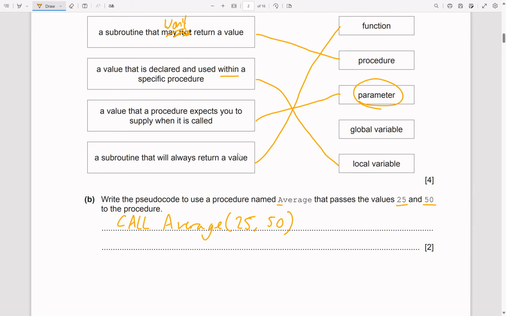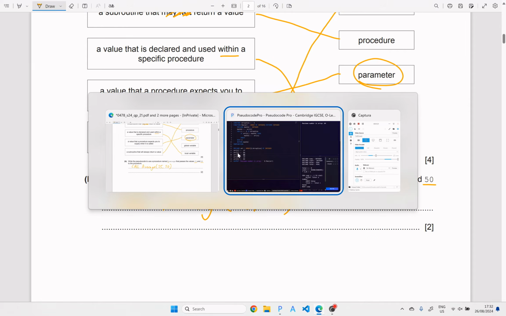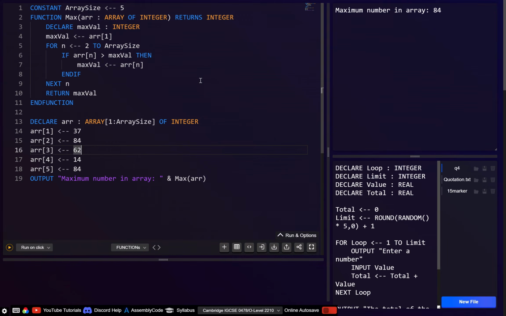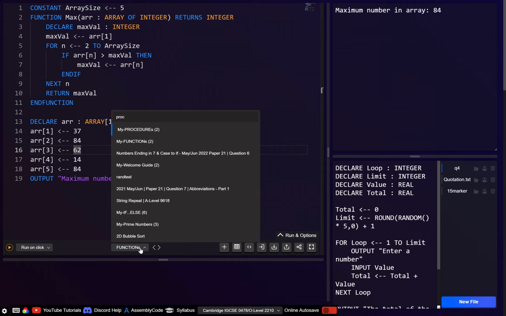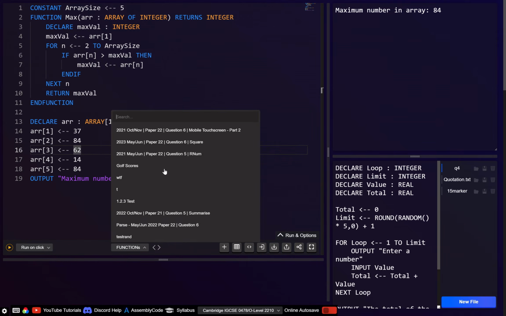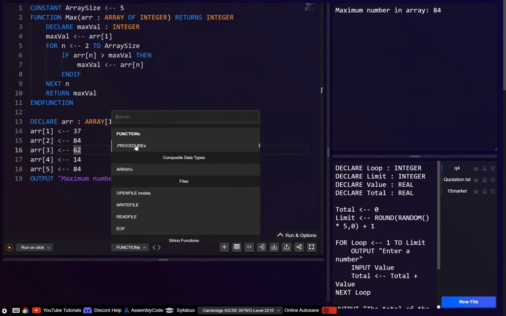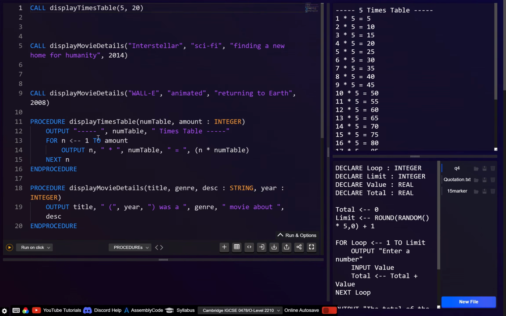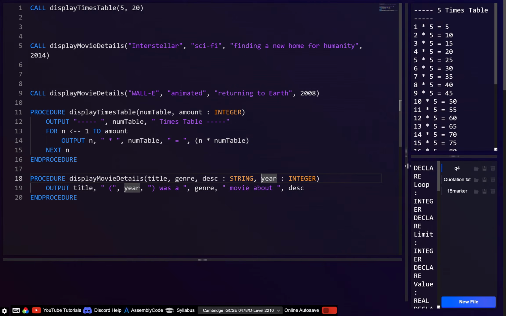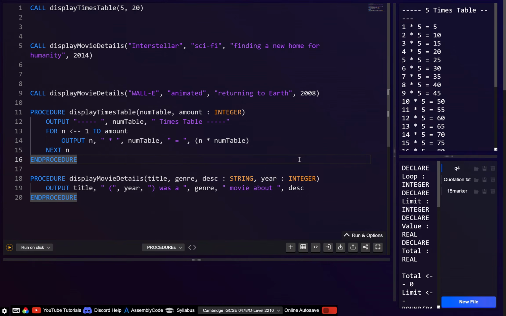And just quickly, the difference between an argument and a parameter. Maybe let's go back to the procedures. I'm not sure why that's not working. If we look here, the parameters are in the actual procedure header. So the parameters here are num table and amount. In this one, it's going to be title, genre, description, which are strings, and then also year, which is going to be an integer. I can just move that across so we can see it all on one line.